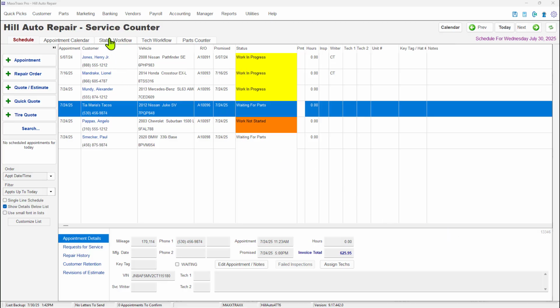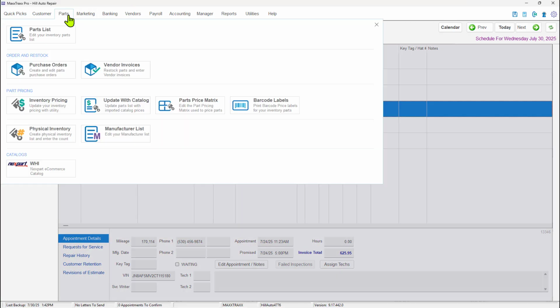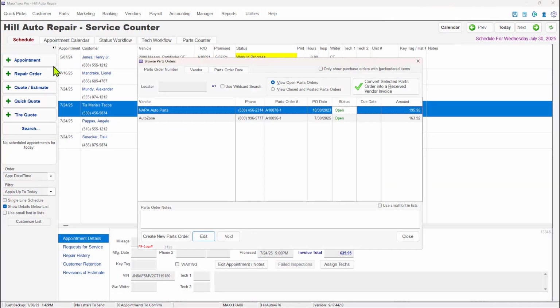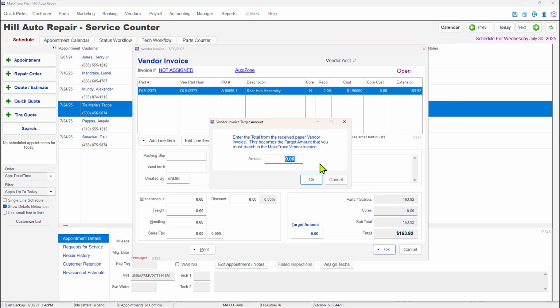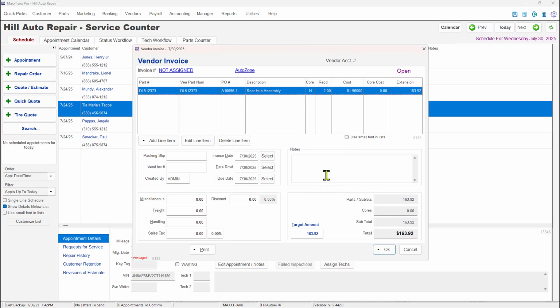When the part arrives, have the invoice handy and go to the Parts drop-down, then click the Purchase Orders button. Please note that parts order and purchase order are the same thing. You're now looking at the list of open purchase orders. Locate and highlight the purchase order attached to the vendor order that was placed earlier. Click the button that reads Convert Selected Parts Order into a Received Vendor Invoice. On the next screen, enter the dollar amount of the vendor invoice you received. It should match the original parts order total. If the total is different, you must locate the difference and correct the total to match.